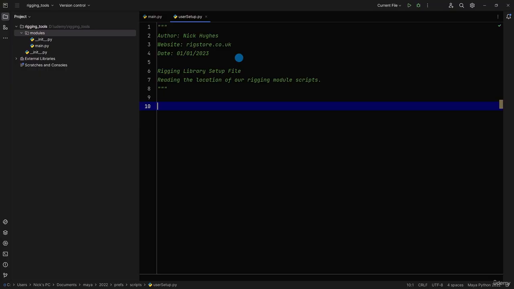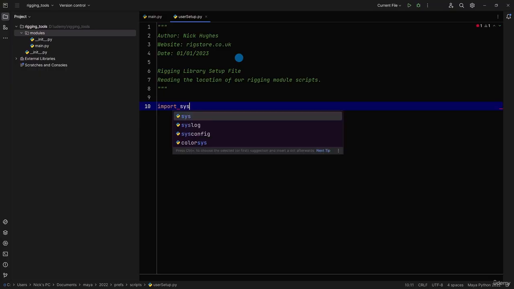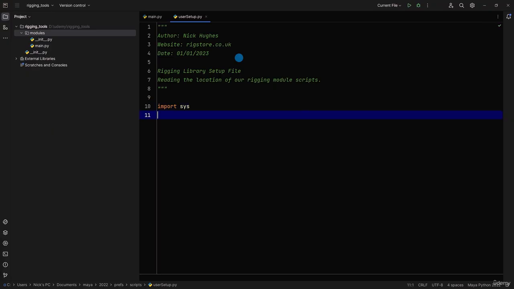So next we need to import sys. The import sys line in Python is used to import the system module, which provides access to the system-specific parameters and functions, allowing Python to interact with both the Python interpreter and your underlying operating system.